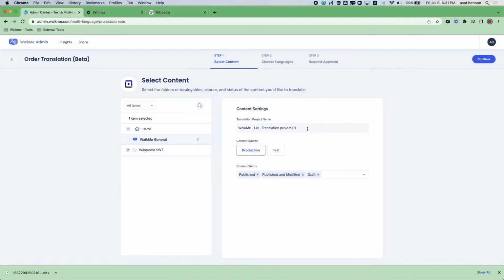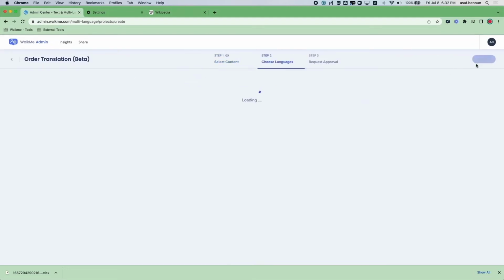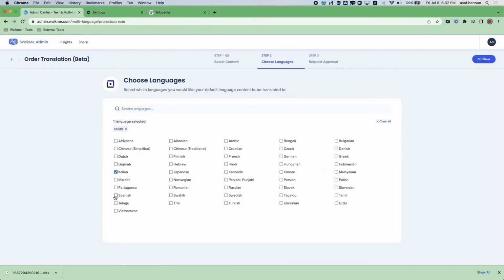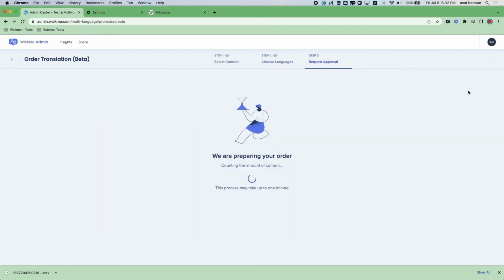The first step is selecting the WalkMe item that I wish to translate and giving a name to the translation project. The second step is choosing the language that I wish to translate. For the purpose of this demo, I will select two languages. Once I click Continue, our platform will calculate the scope of the order, and I will shortly see the total words that need to be translated per language.